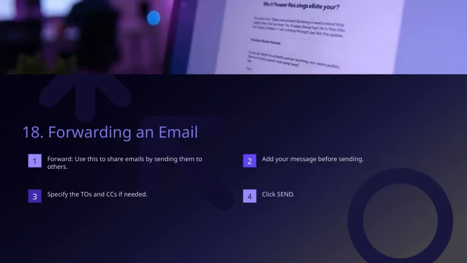Let's talk about forwarding an email. When you want to share an email with someone else, you simply click the Forward button. This action opens up a new email draft that includes the original message, making it easy to pass along information. You can then specify the email addresses of the people you're sending it to in the TO field. If you want to include others for their reference, you can add their addresses in the CC, carbon copy field. This helps keep everyone in the loop.